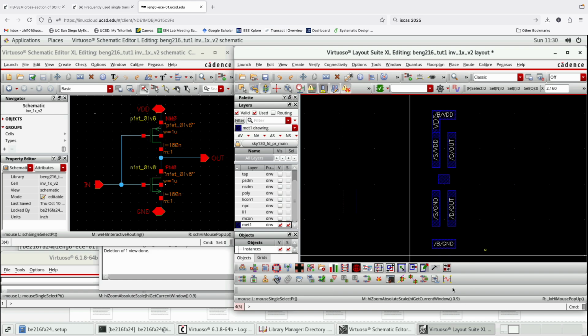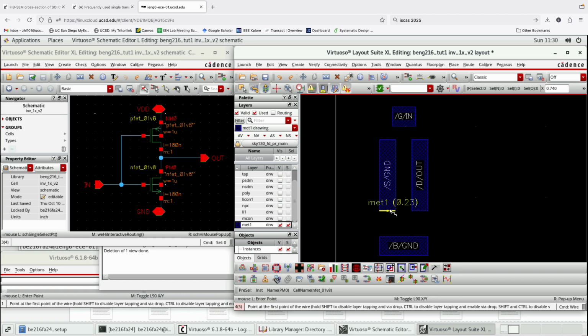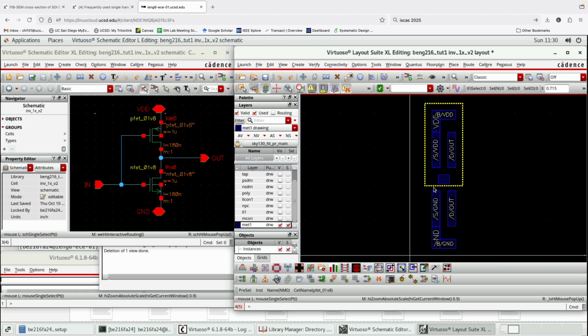And I guess to do the same thing, we should connect the bulk and the source of the VSS. So same thing, press P, move it here, click, and then do this connection. And there we go. So everything here is very symmetric, right?